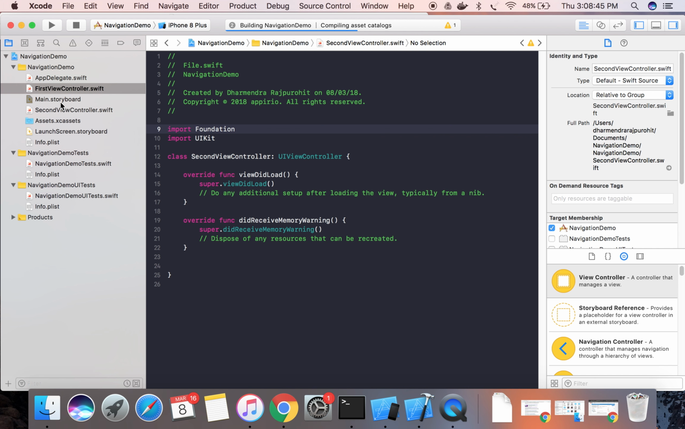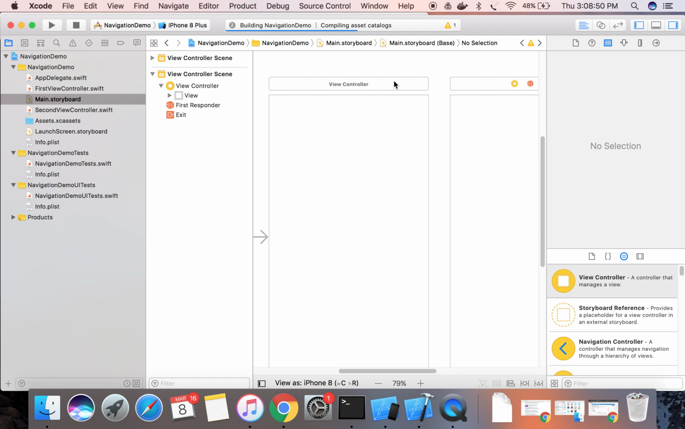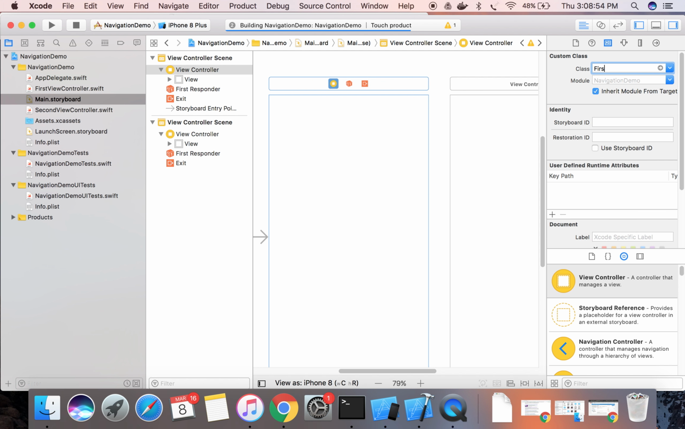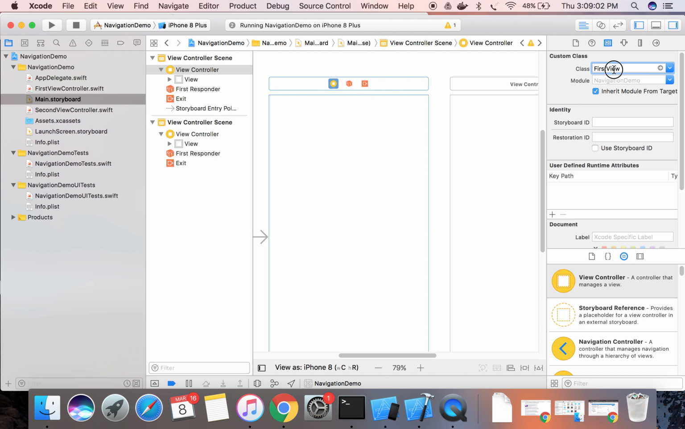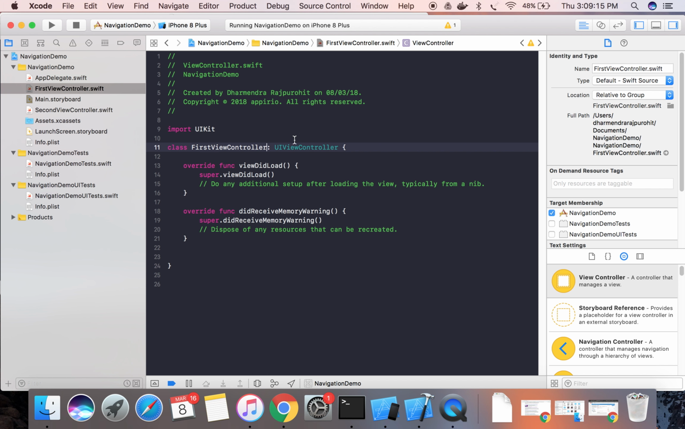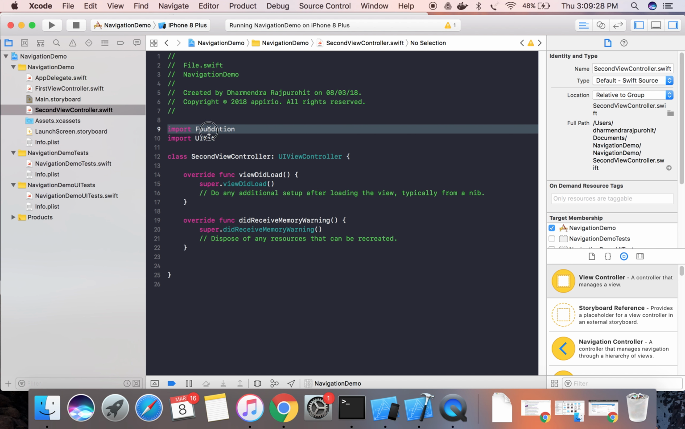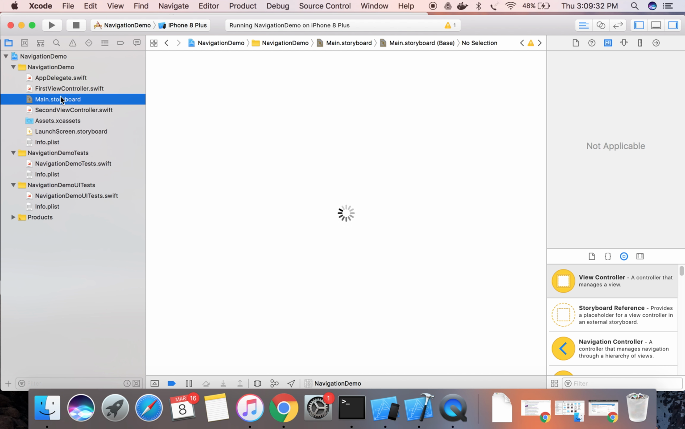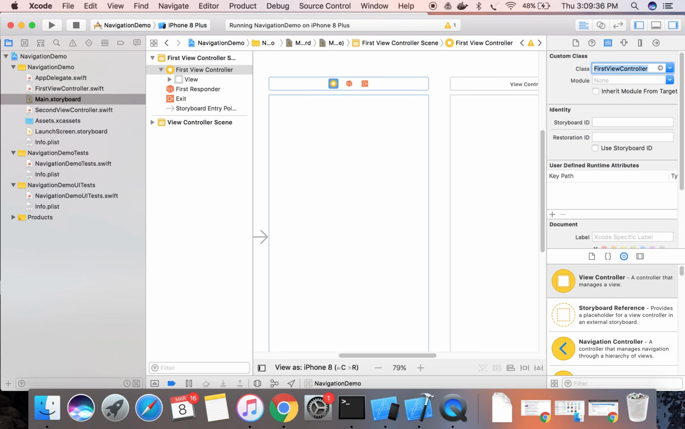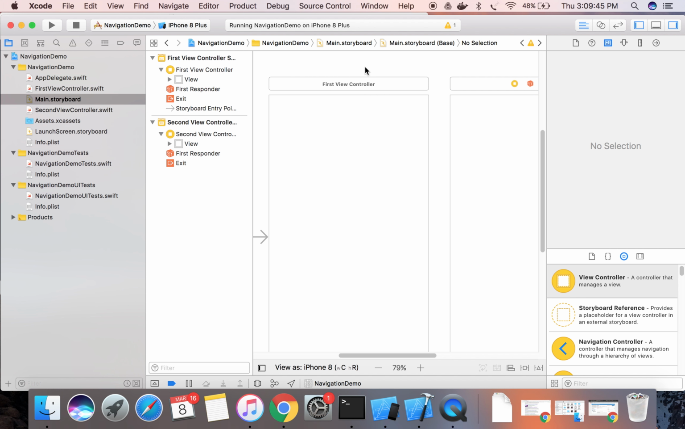Now switch to the storyboard and try to add the class. I'm trying to search for the first view controller class, but if you remember there is no such class existing. So we will go here and paste it. So we have a class that is first view controller and another one is second view controller. The import Foundation is not needed here, so we can delete it. Now go to the storyboard and associate each controller with its class, the second view controller.